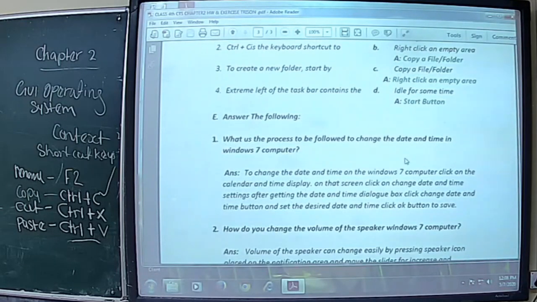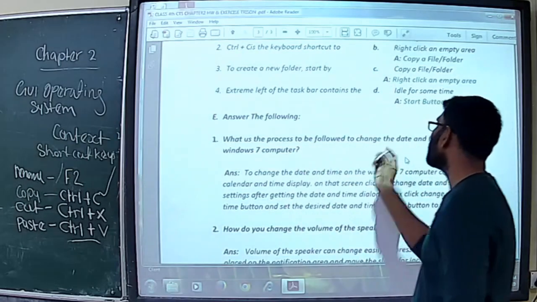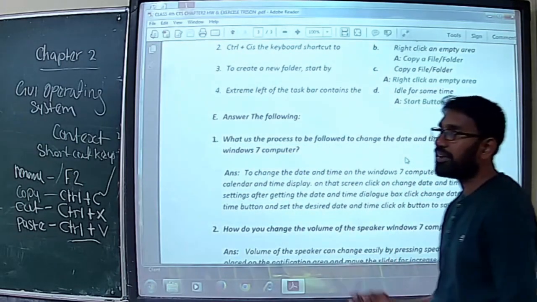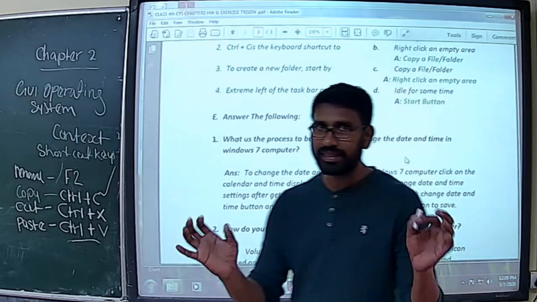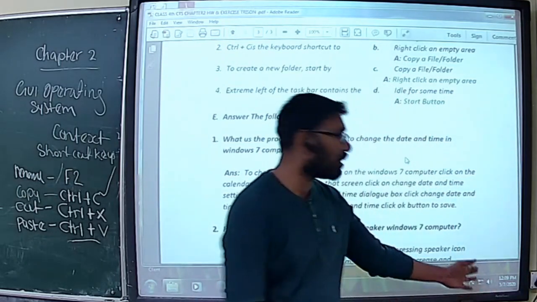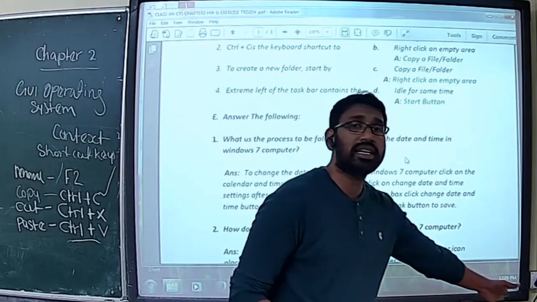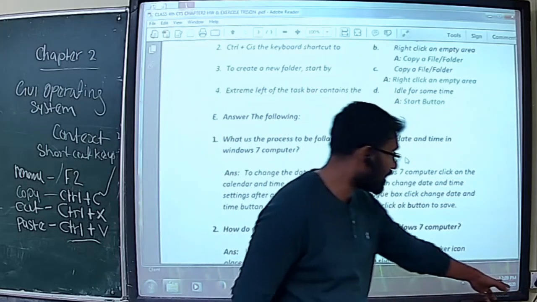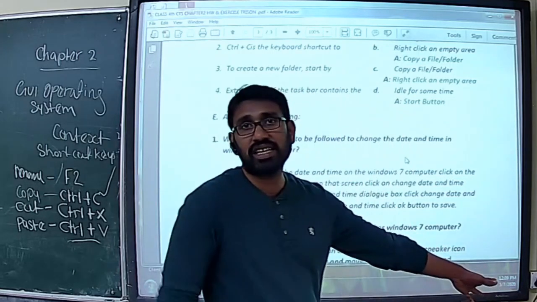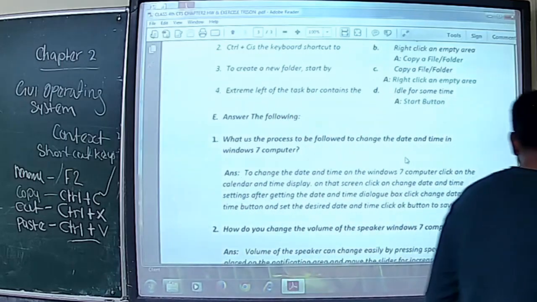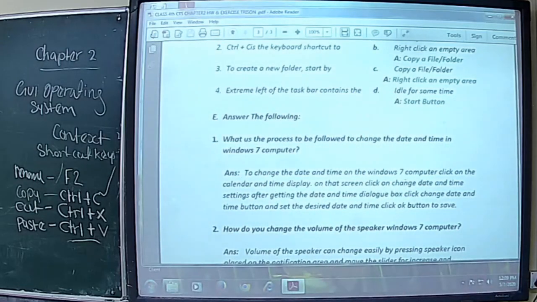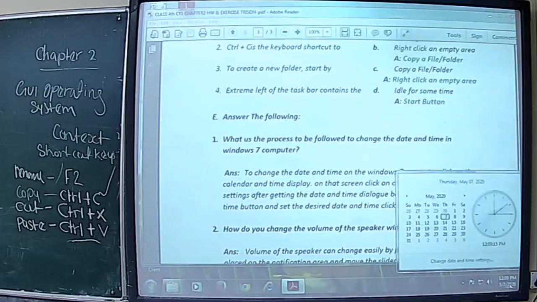Then we are going to move on, answer the following. What is the process to follow to change the date and time in a Windows 7 computer? So the date and time is located on the right extreme bottom. You could see there is a date and time. We already changed the date and time by clicking the date and time, moving our mouse pointer, and left click. You could see a calendar icon. Simply click change date and time.